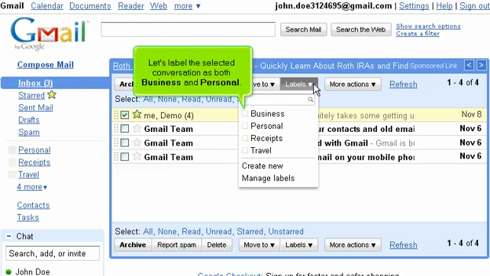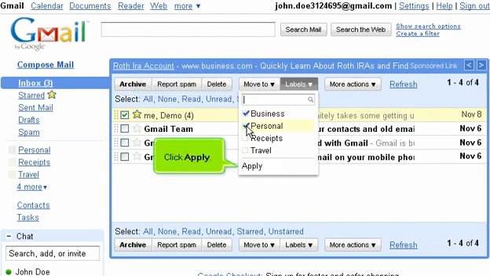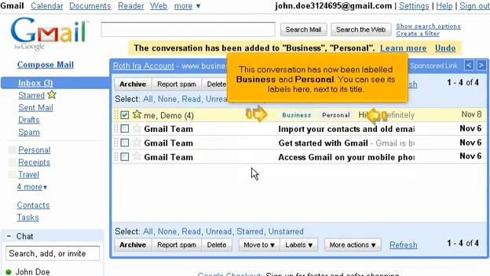Let's label the selected conversation as both business and personal. Click Apply. This conversation has now been labeled business and personal. You can see its labels here next to its title.